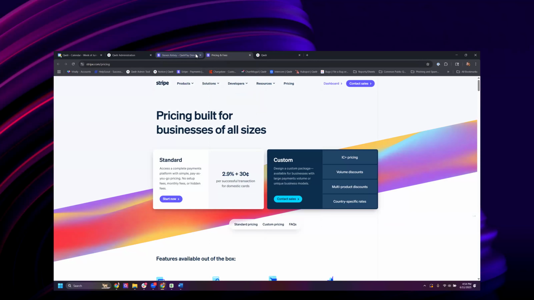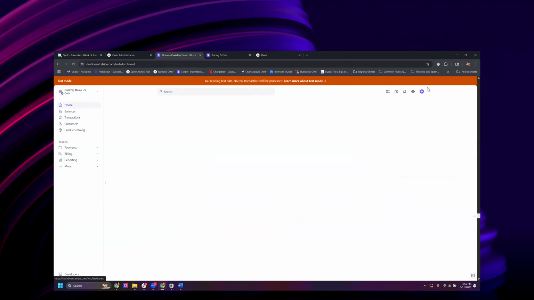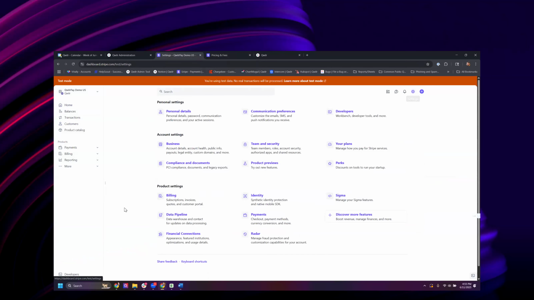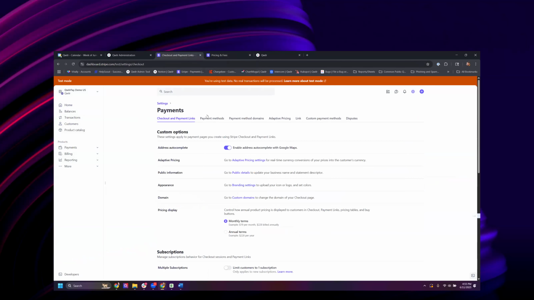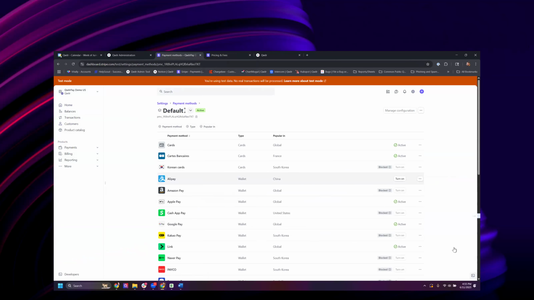So now let's talk a little bit about payment settings. I'm going to go back to my home on this one, and I'm going to go up to settings, and then over to payments. So we want to go into payment methods here. I'm going to do the Qwilr configuration. We're going to talk about some payment methods.